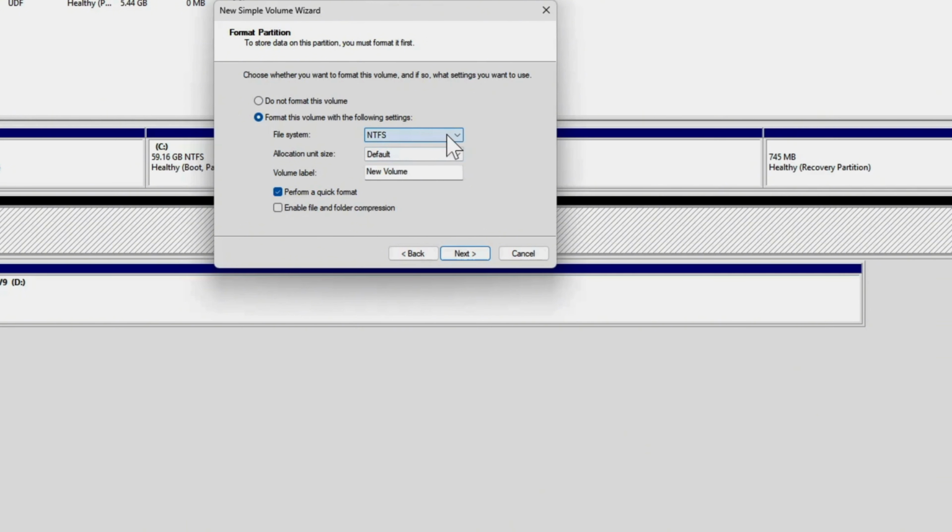This is the NTFS. If you want to use FAT32, I will recommend using the NTFS file system because FAT32 is a legacy file system which is not being used. You select NTFS, use default. You can actually name the volume, and this one I will name as temp USB, right? Okay.